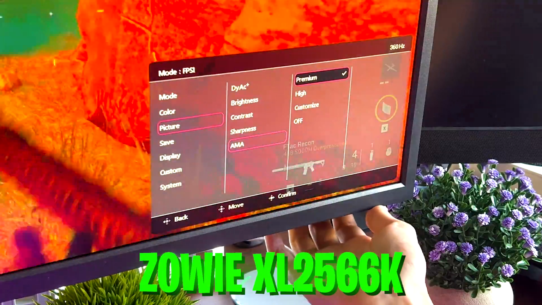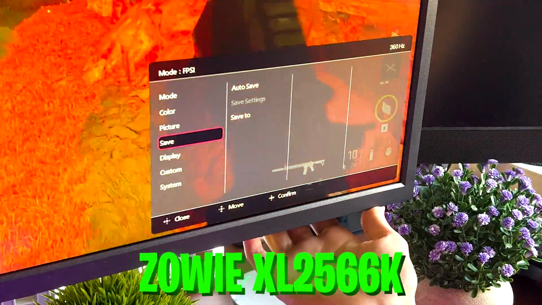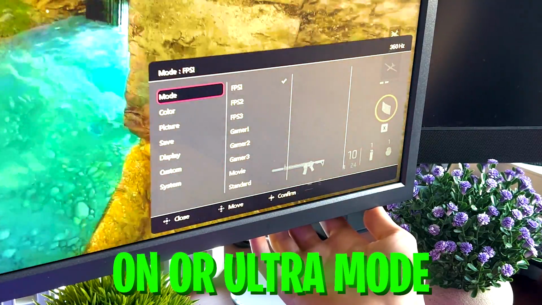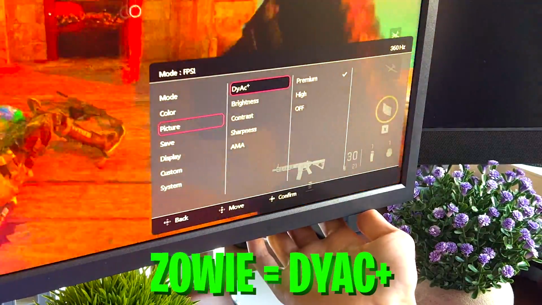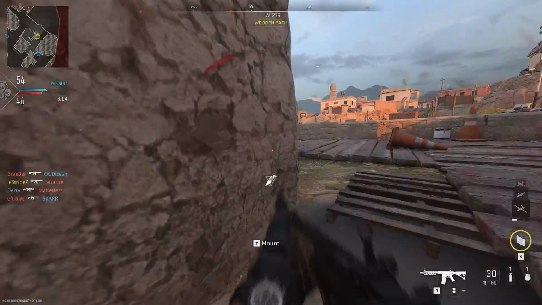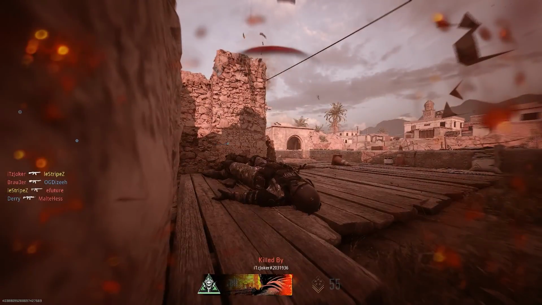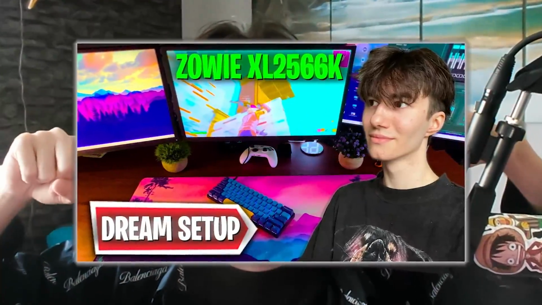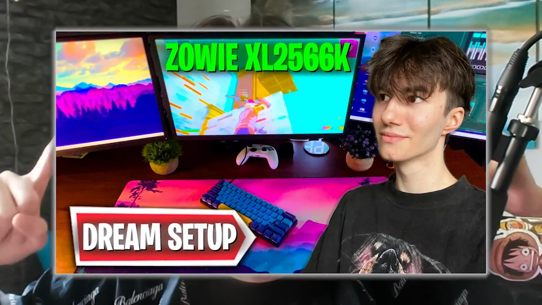But here on my ZOWIE XL2566K 360Hz panel, it's called AMA, and I put it on ultra. A lot of people also use the previous ZOWIE XL2546, which is also super common for esports. It's called the same way, and I can only recommend you ultra. It works the best. And of course, if you have a ZOWIE monitor, guys, don't forget to utilize DyAc Plus, because this is exactly why this monitor is so much better even than the slightly higher refresh rate Acer 390Hz monitor, by the way, laying on the bed behind me, since DyAc Plus gives you overall a much better picture. I also have a full test video of the brand new ZOWIE XL2566K, which I can highly recommend you check out.